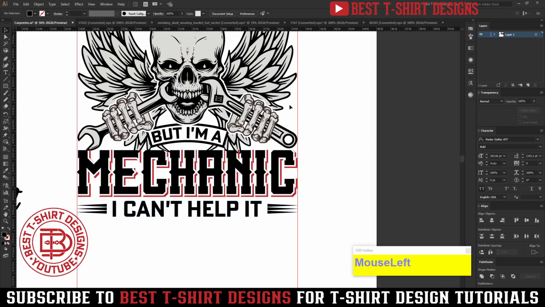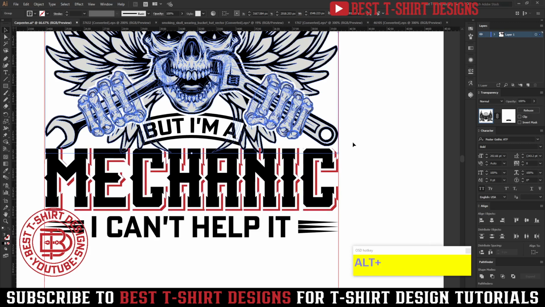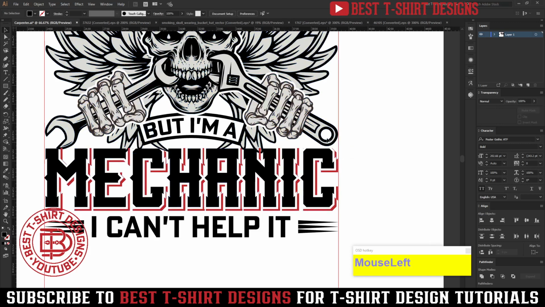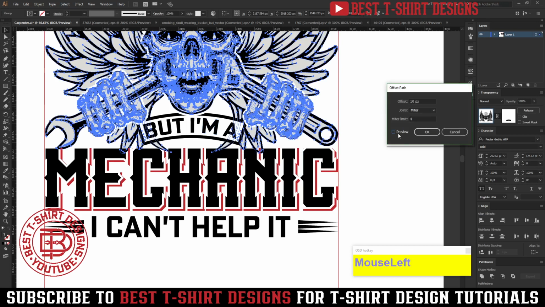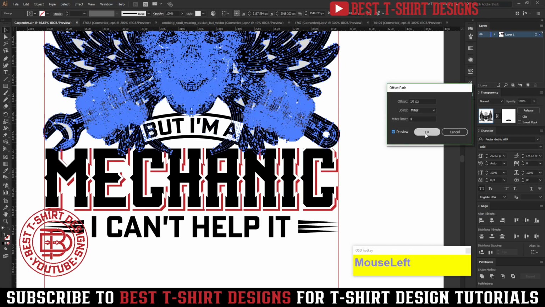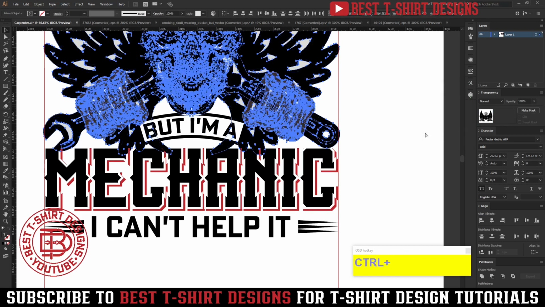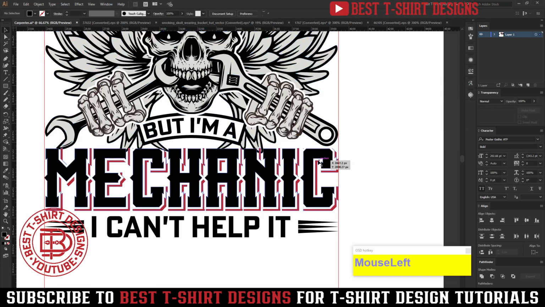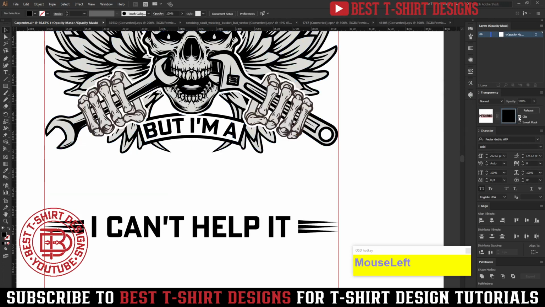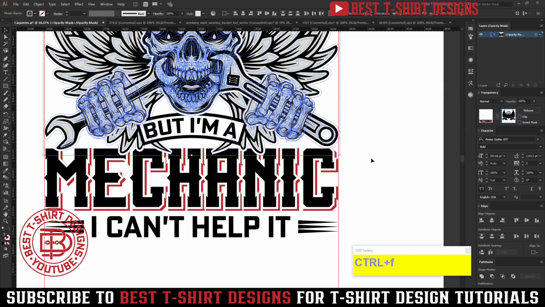So if I select these wings here, the wings are a little bit overlapping with my mechanic text here. So for fixing that, I am going to select this group, the skull, hand and the wings, everything. Then I am going to create an offset path for it, the same 10 pixels, cut it, and now select this mechanic text, open transparency and press Ctrl F here. So this is how it is going to look right now.